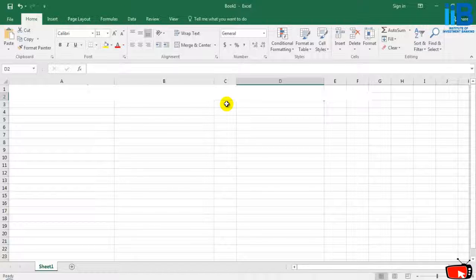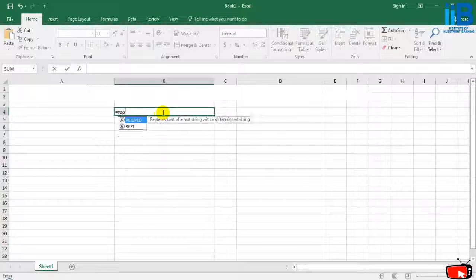Now let's learn the replace function and where it can be used. All right, so let's write the replace function here, and as you can see, it takes old text, start number, number of characters, and new text. We should know the starting position of the text that we want to replace.